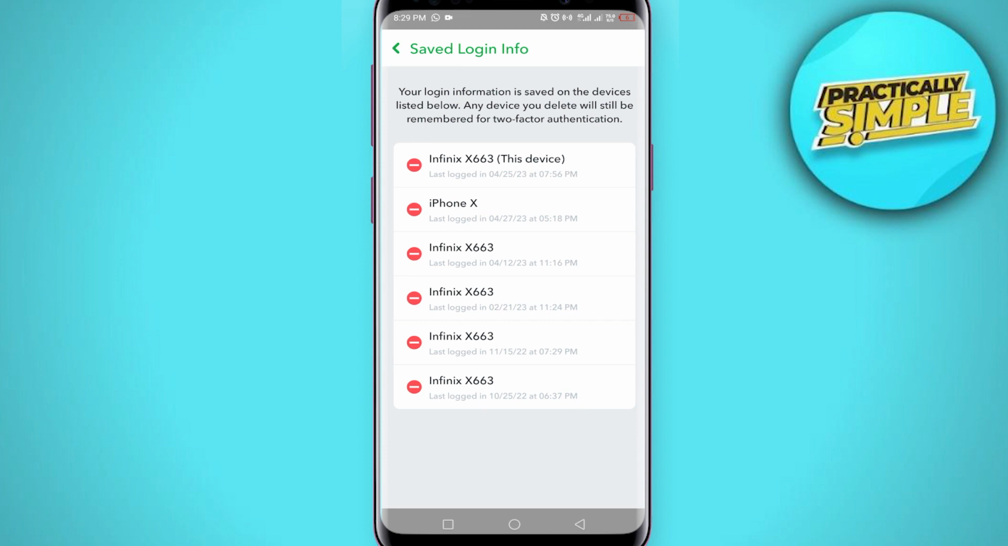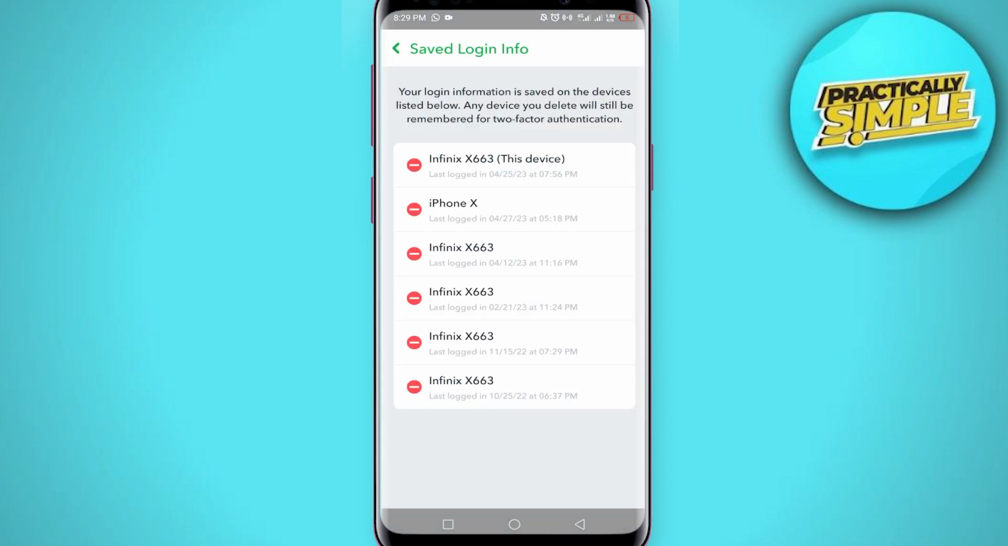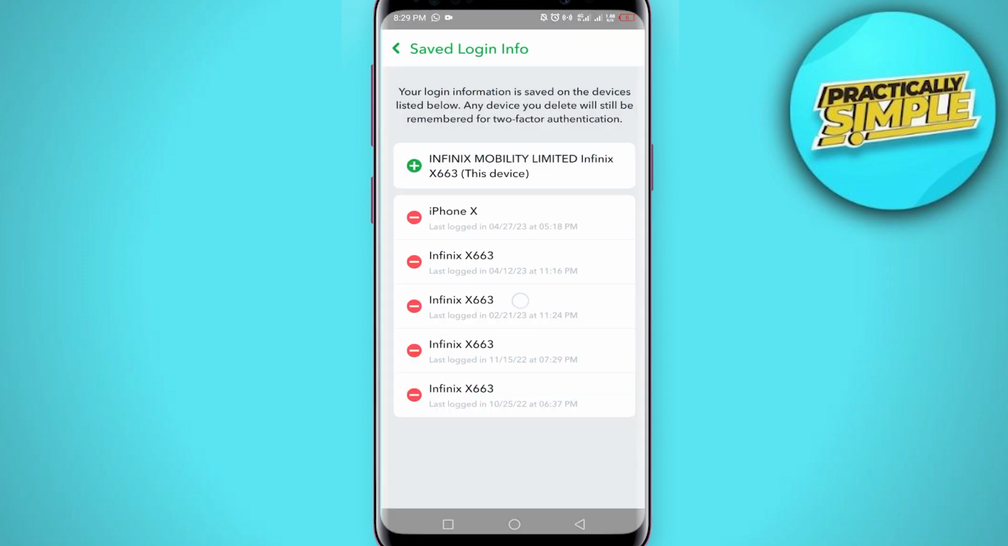So what you can do is you just have to tap on this red minus button, and as you can see, are you sure you want to delete? So you just have to tap on this yes, and you have to repeat this process for all these devices, and this will delete your login history from all the devices. So you just repeat this process until you finish this list.